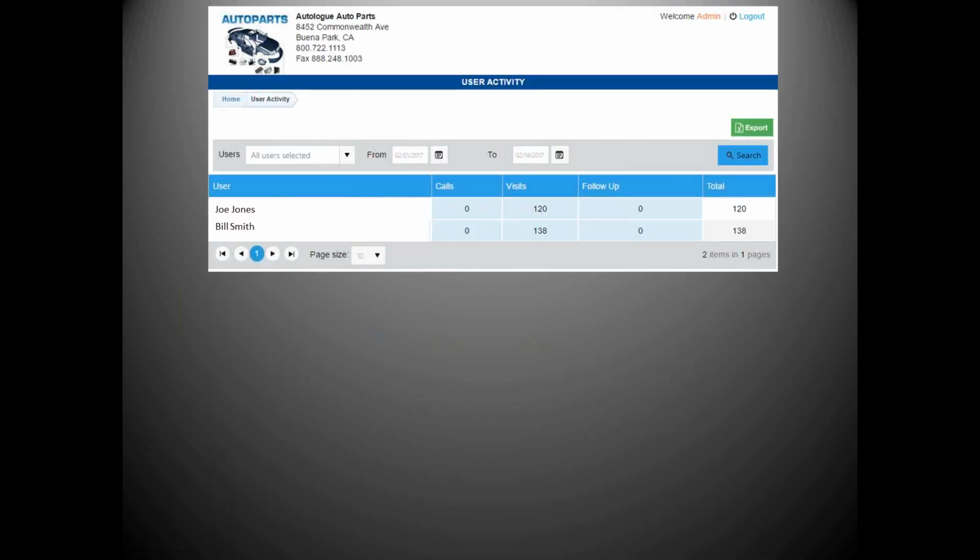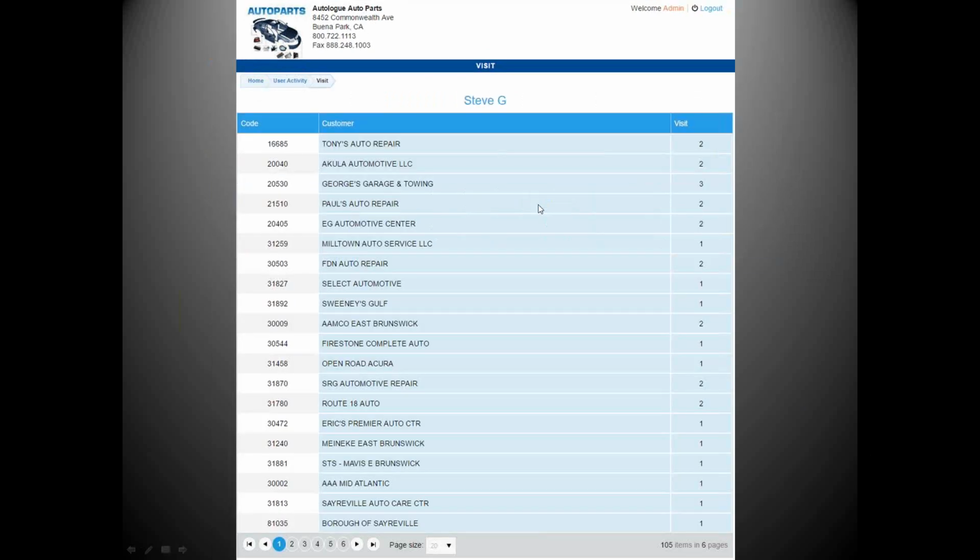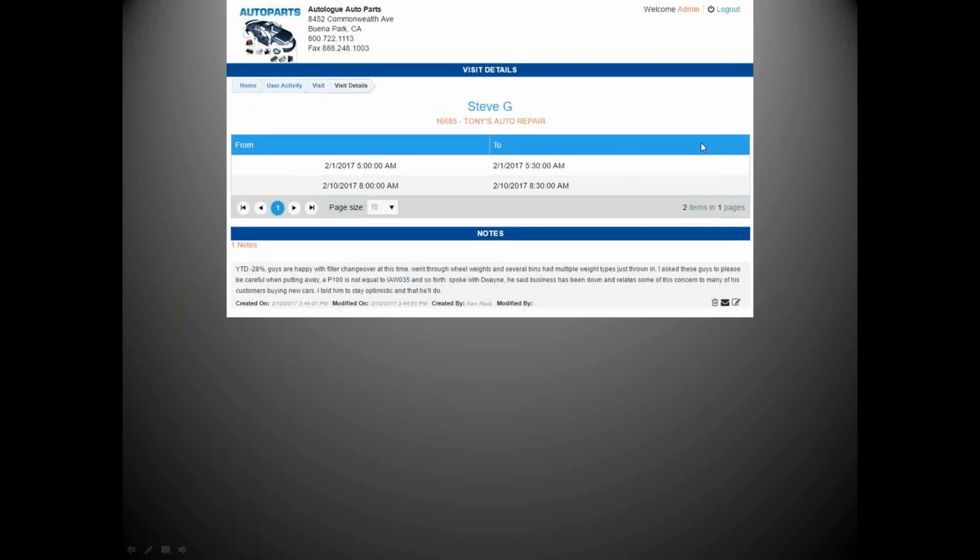This displays a list of user activity for the selected date range, which by default is the current month. Clicking on the number of visits, for example, displays a list of those visits by customer. You will now see how many visits were made to each customer during the selected time period. Clicking on the number of visits next to a customer will display the time and date of each visit and any notes taken during those visits. These visits and their notes are exportable to create a call report by salesperson.